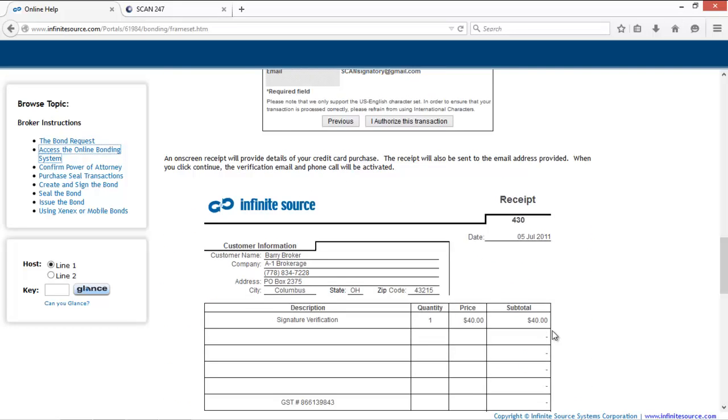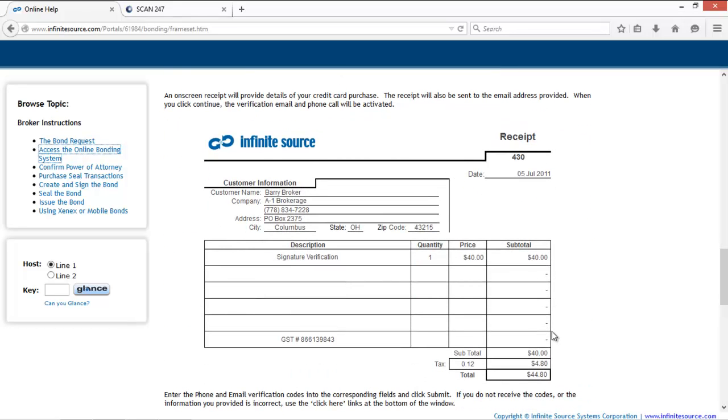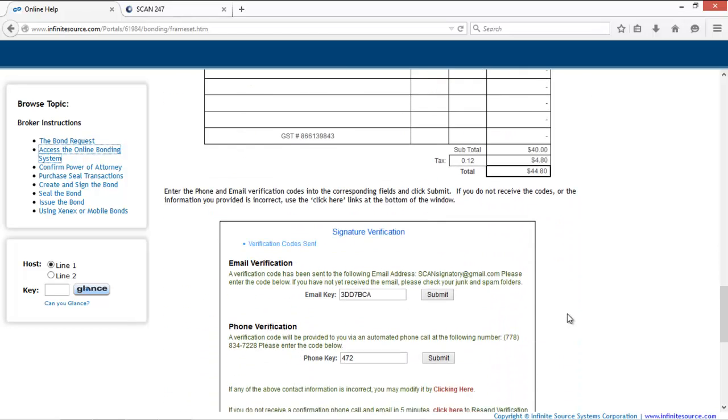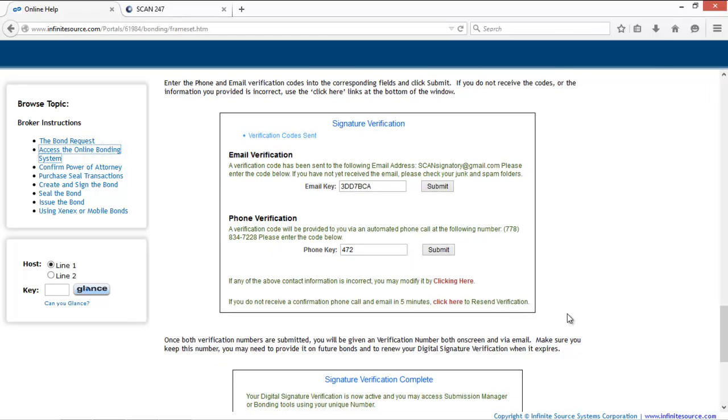Once payment has gone through, you will be shown an on-screen receipt. This will also get sent to the email address that you've provided, so you can print this copy out or you can just use the email that we've sent as your records. When you move through the receipt, the next step will be your verification codes. We will then send an email and a phone verification where you will get some random codes that you will need to put into the fields and click Submit.